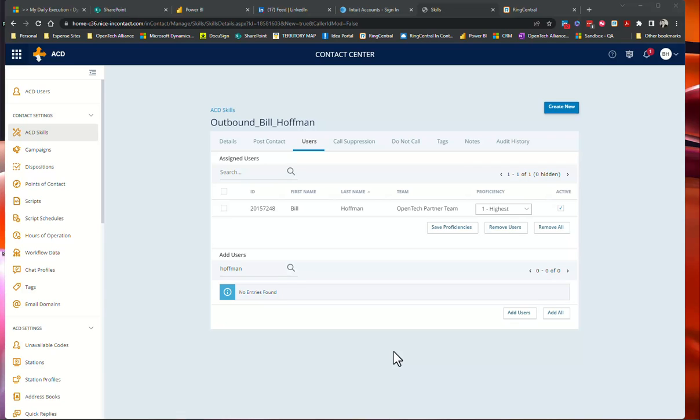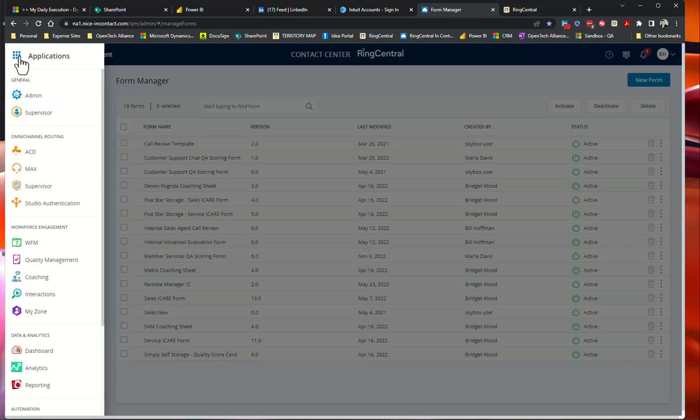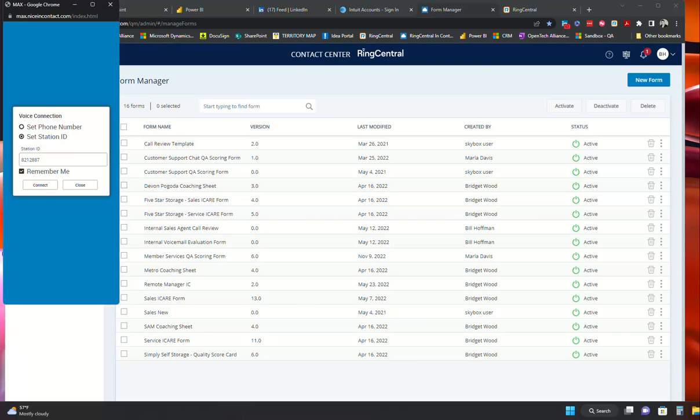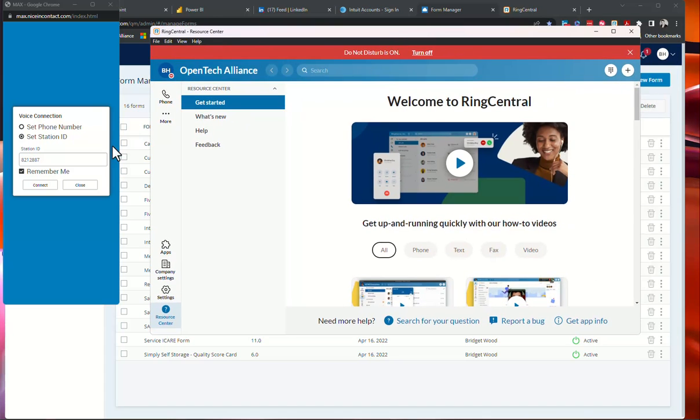Okay, team, let's give this MaxAgent thing another try. So the first thing you want to do is go into your InContact center, in the upper left-hand corner of the nine dots. You'll have Max. Okay. We also want to make sure that we're logged into our RingCentral. So get in the habit of logging into both.